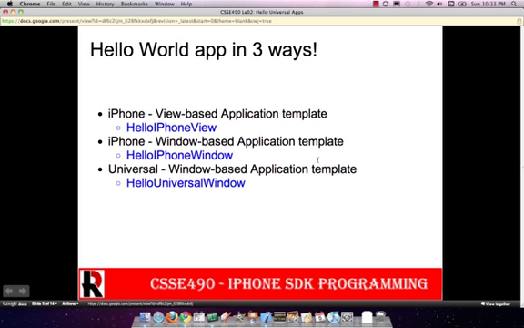So what we're going to do today is we're going to make 3 apps. We're going to make the Hello World app on an iPhone using the view-based application template. Then we're going to make Hello World using the window-based application template. And then whenever we're really comfortable with that, we're going to step up and we're going to make a universal app. And for that, you're required to use the window-based application template. So we're going to give all these a name: iPhone View, iPhone Window, and Universal Window. So we're going to do it three times, basically making the same thing all 3 times.